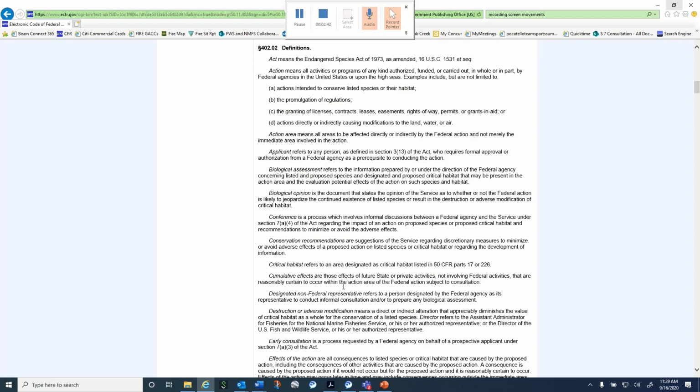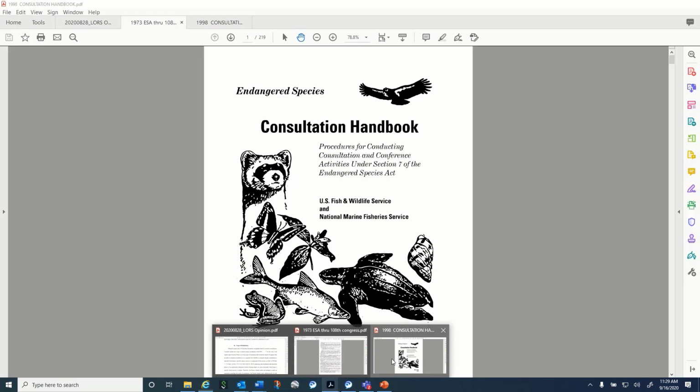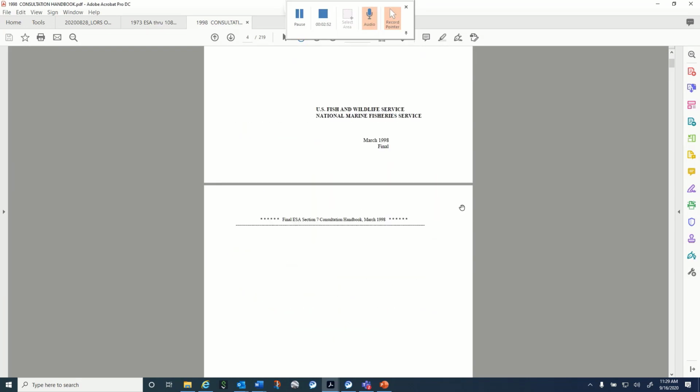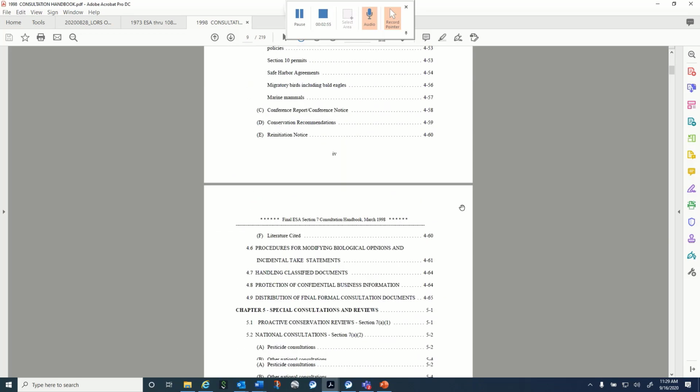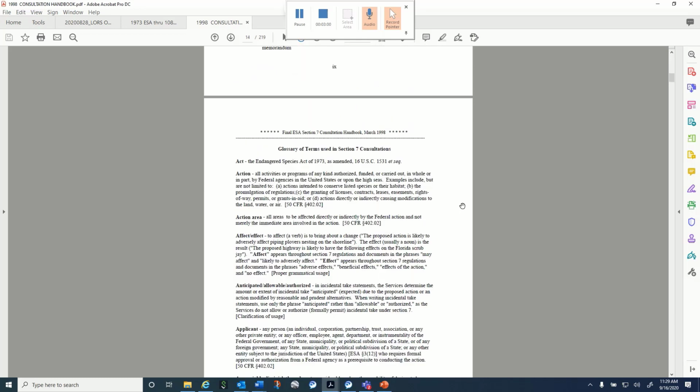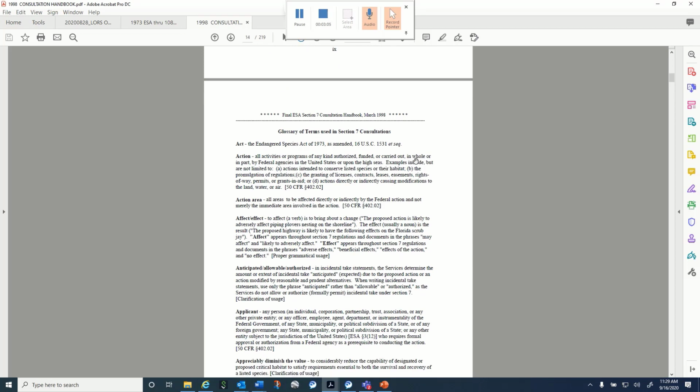There's one more spot where you'll find some definitions, and that is in the 1998 Consultation Handbook. Here's the cover. And if you go way down past the table of contents, the first piece here is the glossary of terms used in Section 7 consultation. Now, in this glossary, you'll sometimes find terms from the Act, you'll sometimes find terms in the regulation, but you also see terms that are only defined as policy guidance under this handbook.